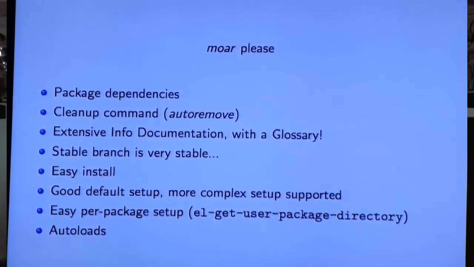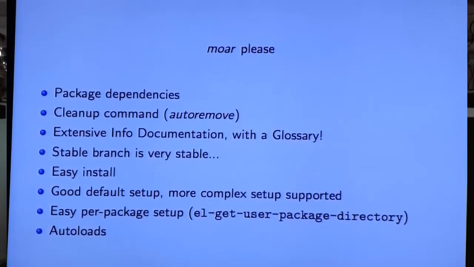We're getting there slowly. We have a cleanup command, we have info documentation that you can read, actually. We did write it, so maybe you can read it. And by default, you will get a stable branch of El-Get, which means that it's very stable, and we will get back to that. It means that very few things will change over time, because, well, we are hiring a stable branch maintainer. Okay, so that's how stable it is. We promise no new bugs, right? We don't promise to fix the ones that are already there.